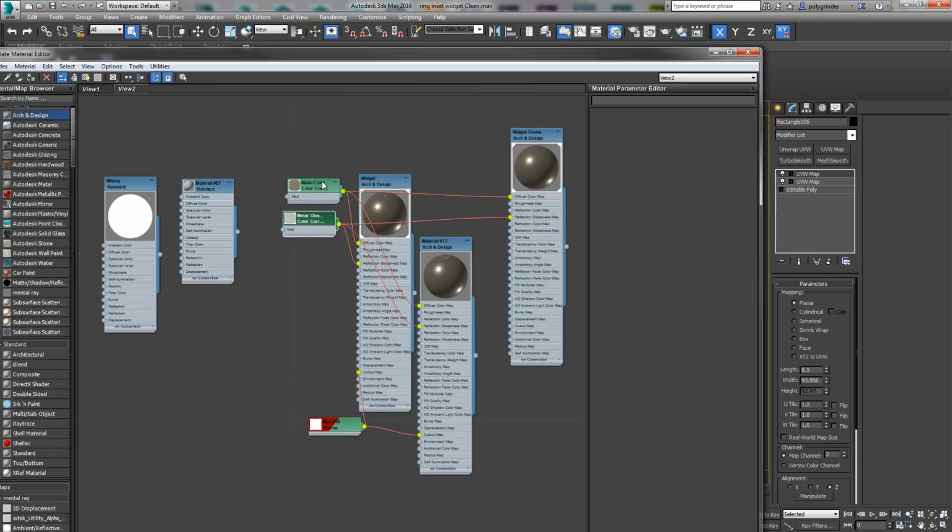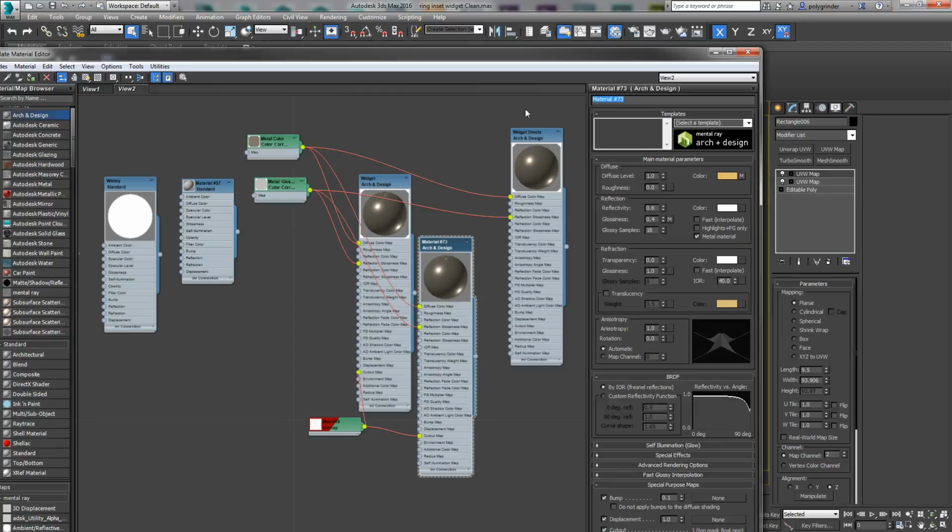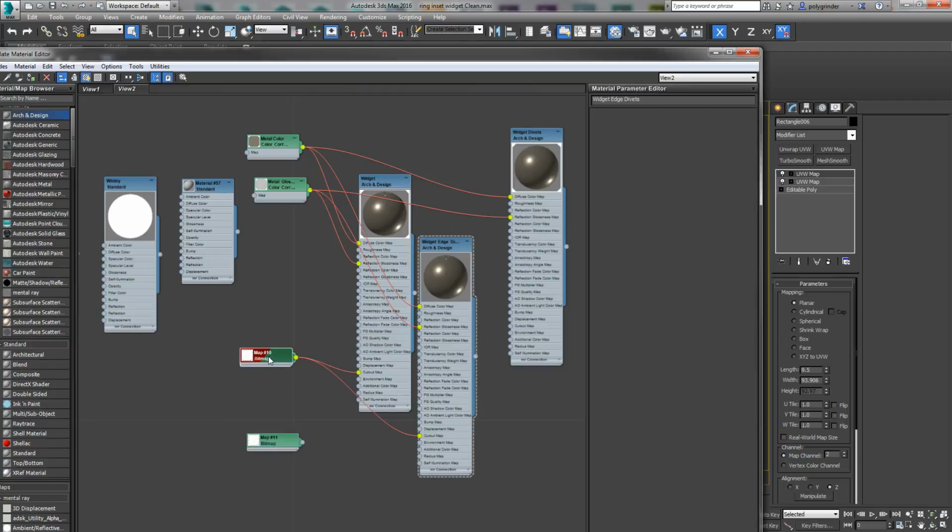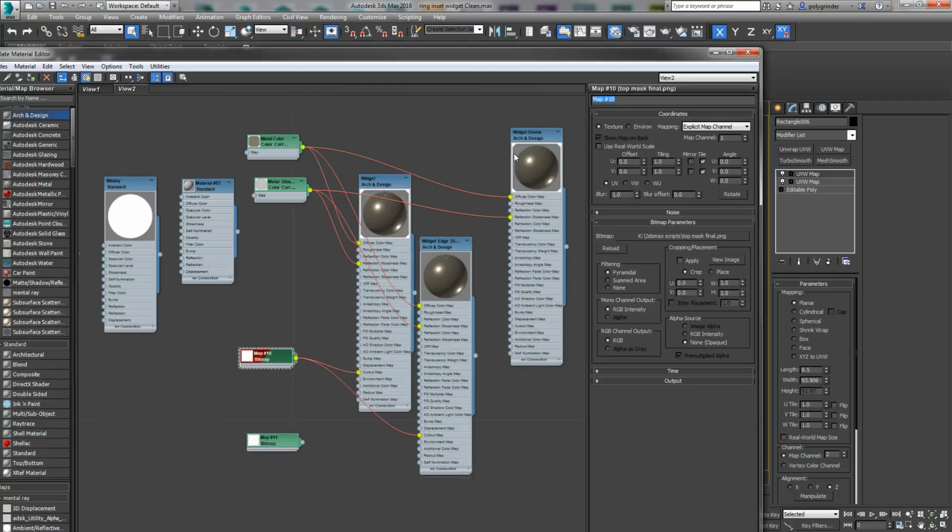Okay. And this is going to be my widget edge divots. If I can spell. Okay. And then I'm going to hold down this bitmap. I'm going to hold down my shift key and copy it. Okay. Now this one, I'm going to name this. This is the top mask. And remember, it's on channel 1.